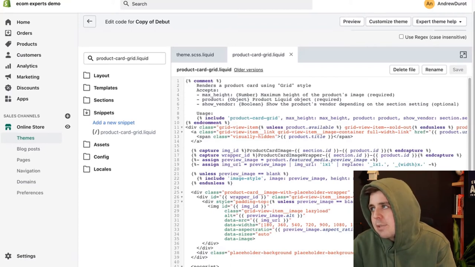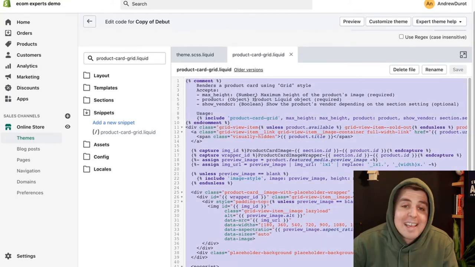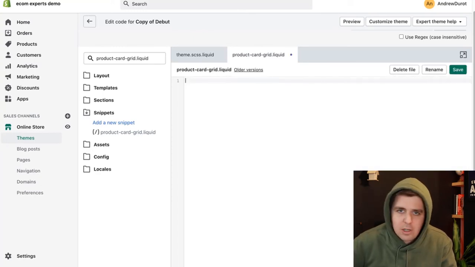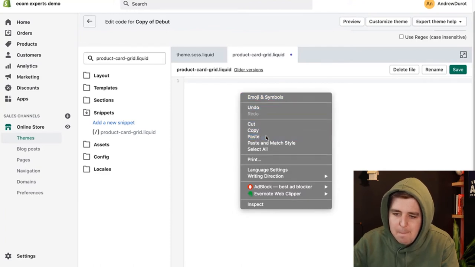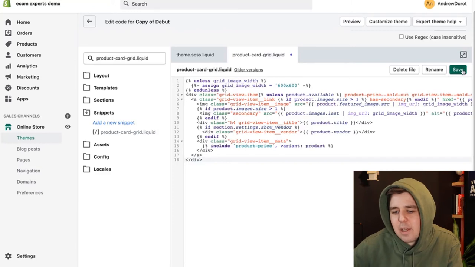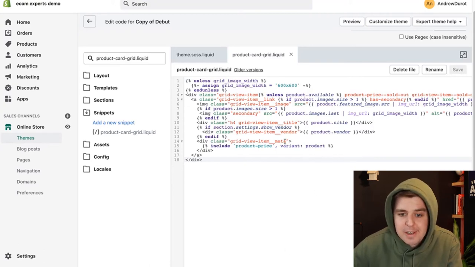So this is much smaller. We're going to do Command-A on a Mac, Control-A on a Windows, delete. So all the code is gone. And then we can right-click, paste. Boom. That's it. That easy. We save it. And that's literally it. It doesn't get much easier than this.